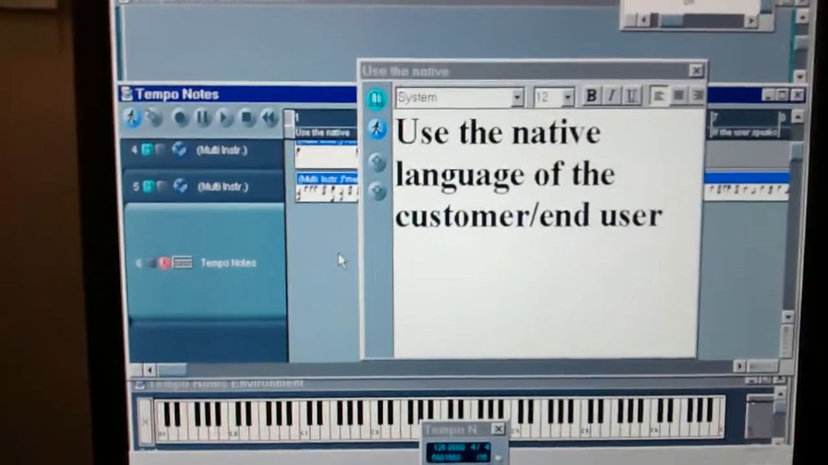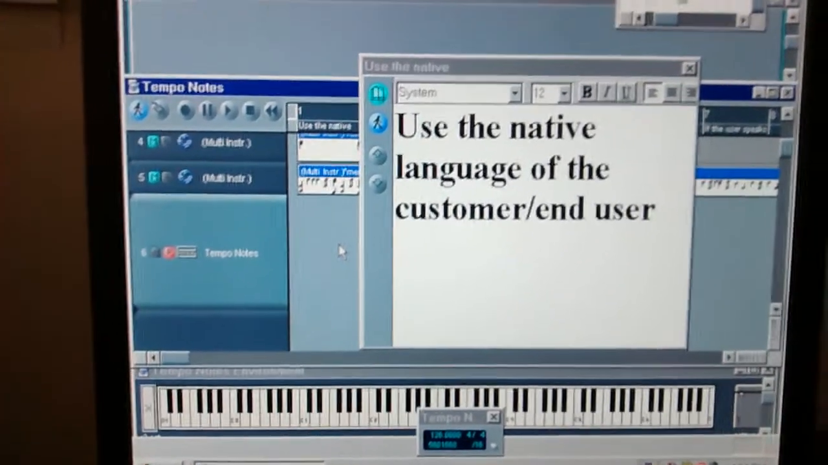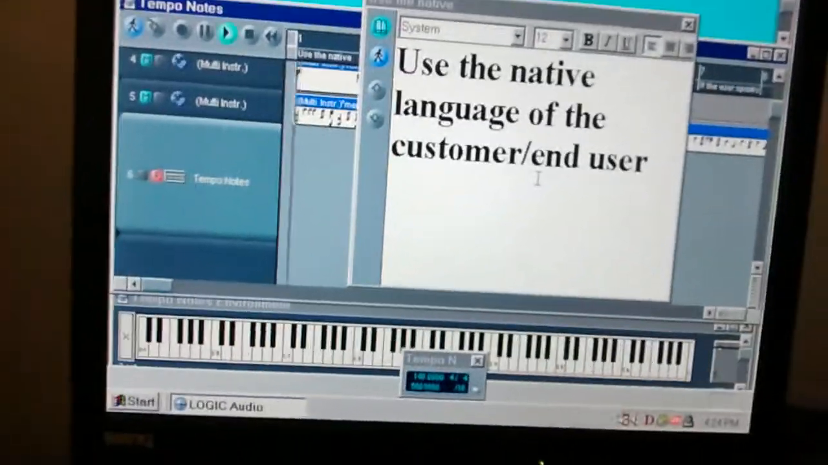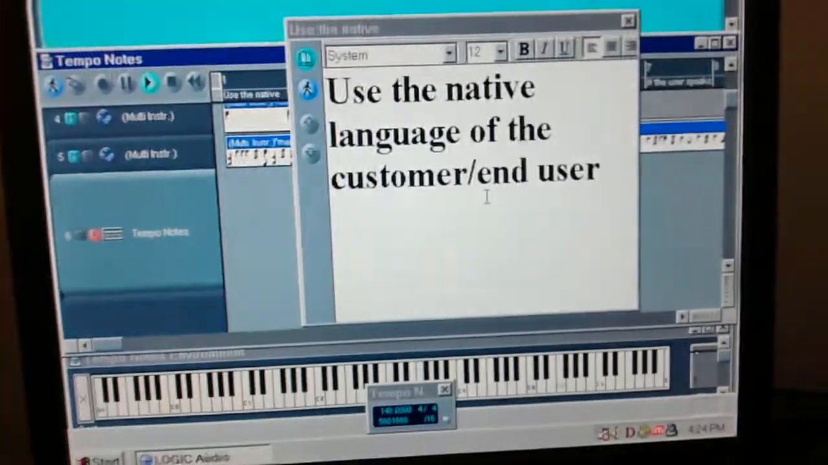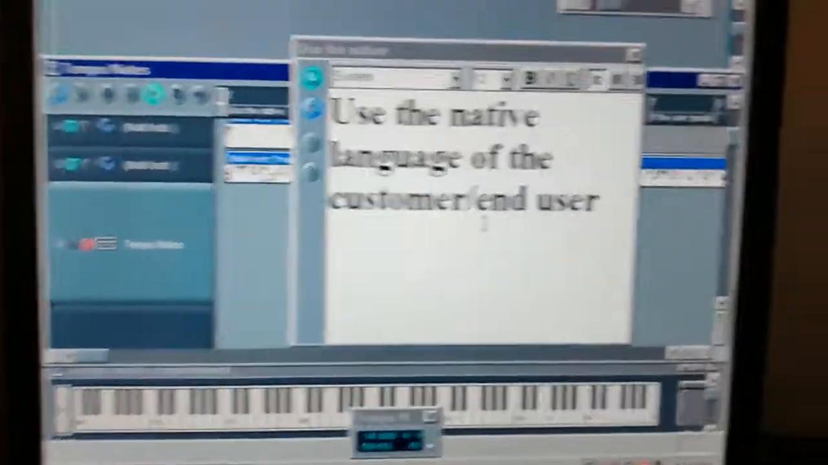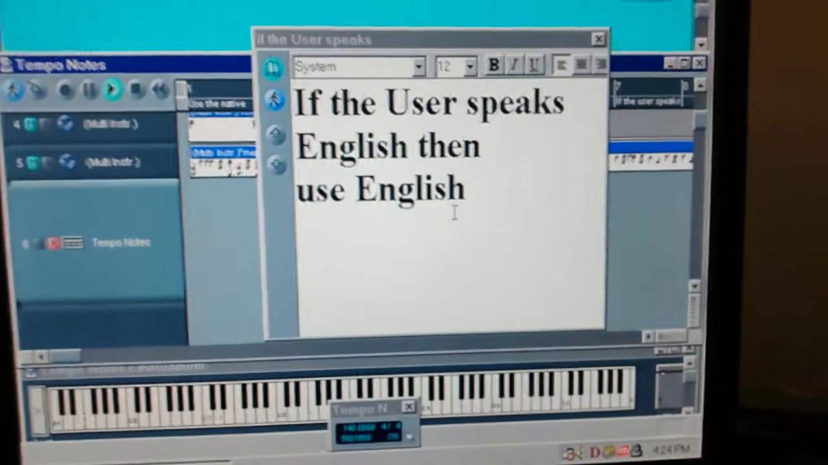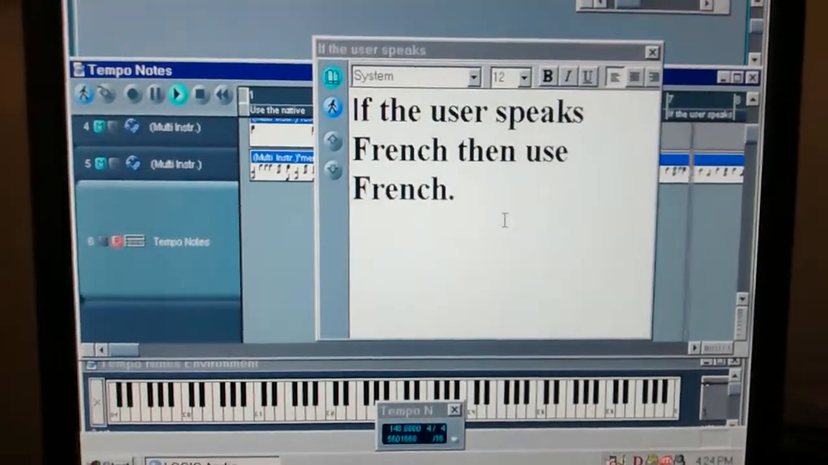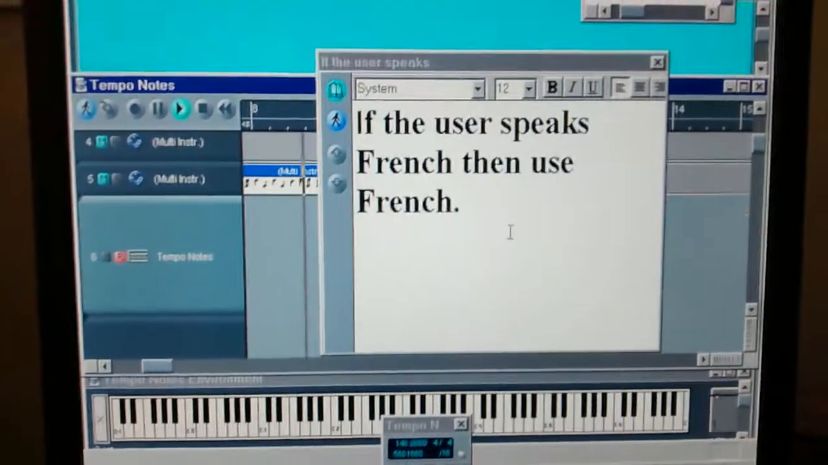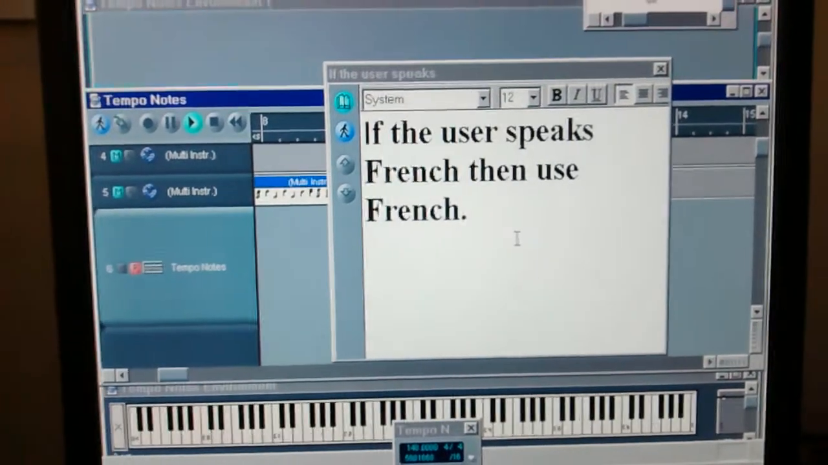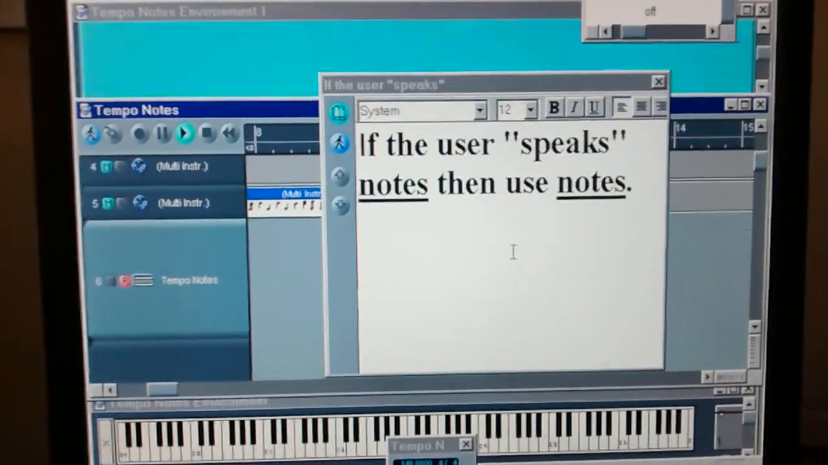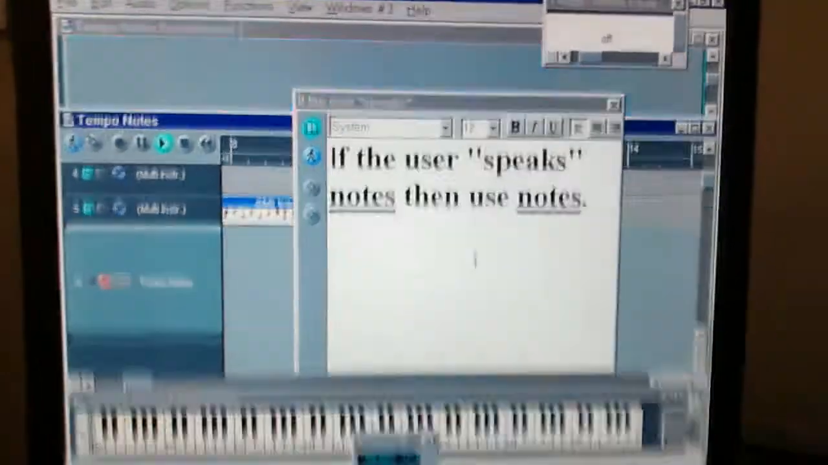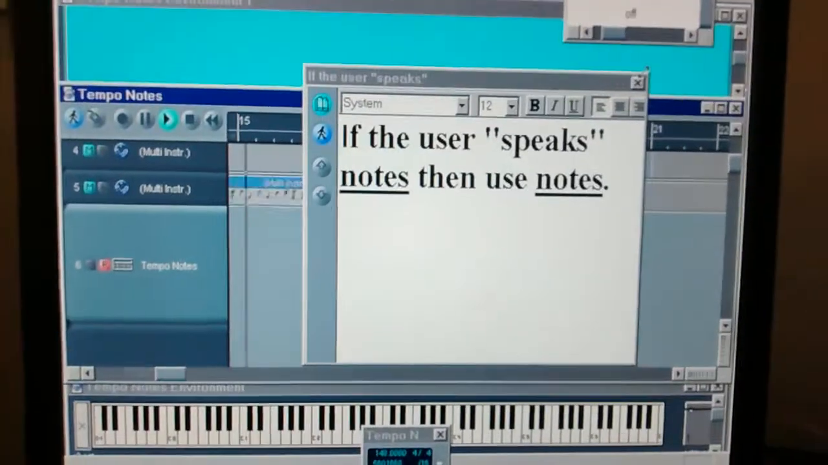And you notice I put a sign up there, use the native language of the customer. So this is my philosophy, is that I use the native language of the customer being a musician, say a keyboard player, and I use their language. If the user speaks English, then use English. If the user speaks French, then use French. And of course, for an English-speaking musician, the person speaks English and they speak the language of notes. And so I use notes in my design ideas, my design projects.